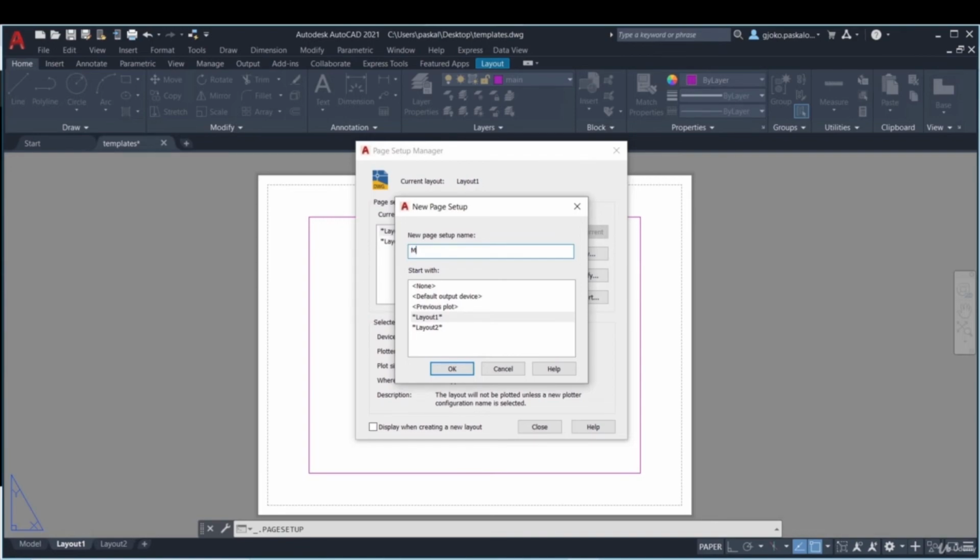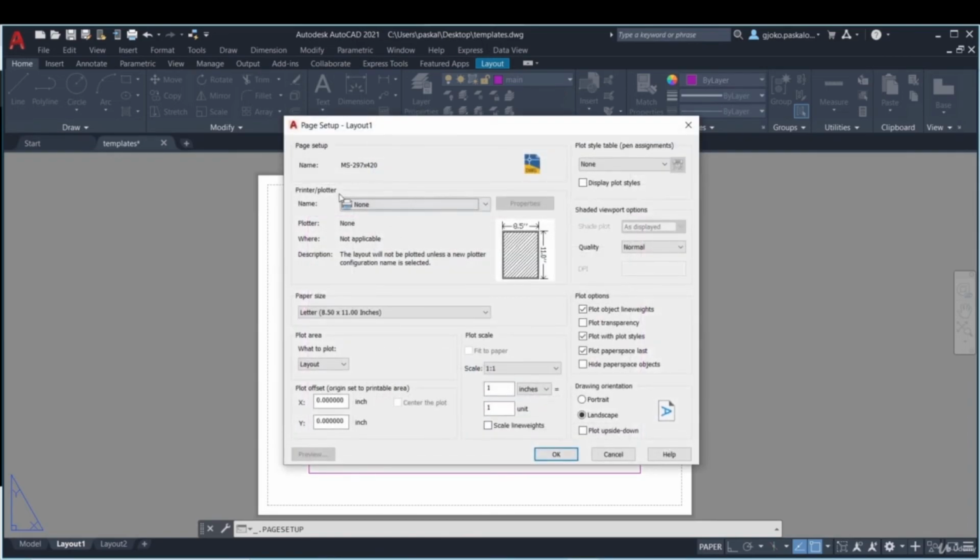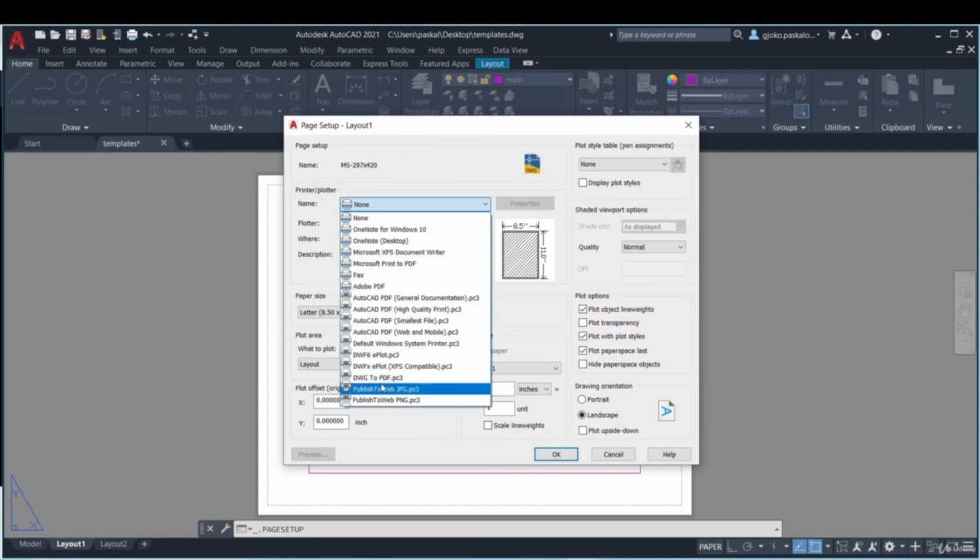I'm going to call my layout my sheet and I will add the paper size, actually an A3 format as a default, and here you can see the name of the page setup. We can add a printer. Here you can find all the default printers on your computer, and I am going to use the default DWG to PDF printer, and actually this is a pretty good choice if you don't have any other options.